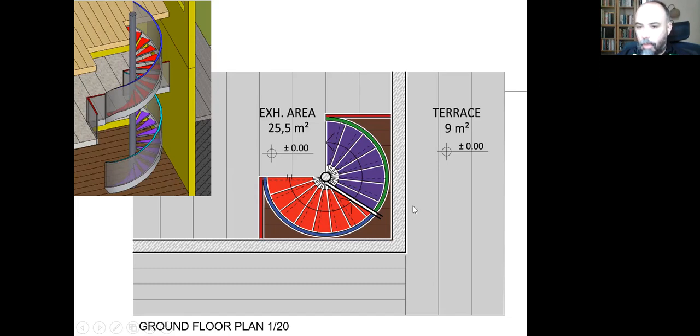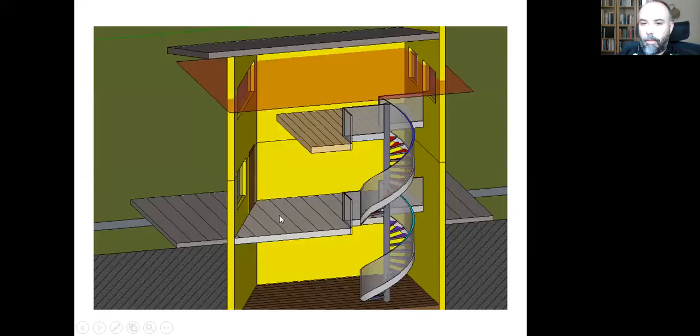You can now pause the video and try to do the drawing on your own and see if you understood the logic. And in our next video, we will be drawing the first floor plan this time.